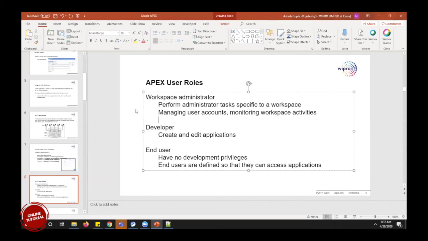When we are installing Oracle Apex, there is a default username and password that we provide. That is Apex 123, and the password is also Apex 123. That is the admin of the Oracle Apex. Once the admin is installed, they can create many workspace administrators. We can have 10 administrators, but the admin can only be one.